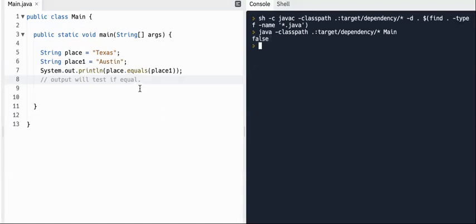And that's essentially what equals does for us. It compares two strings, and if they're the same, then it's going to print out true. If they're not the same, then it's going to print out false. So now to actually output true, let's change Austin to Texas, which means they're the exact same string. And now let's run the program and see that it's going to print out true because both of those strings are exactly the same.